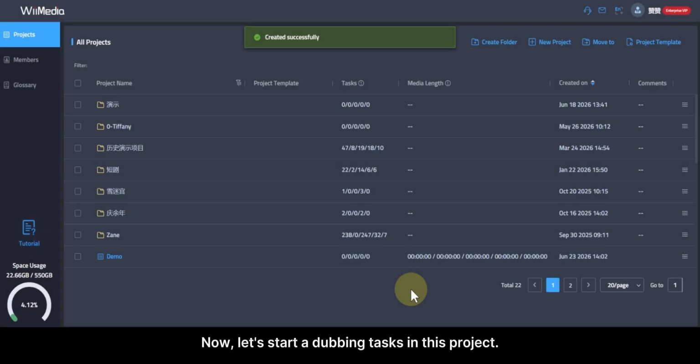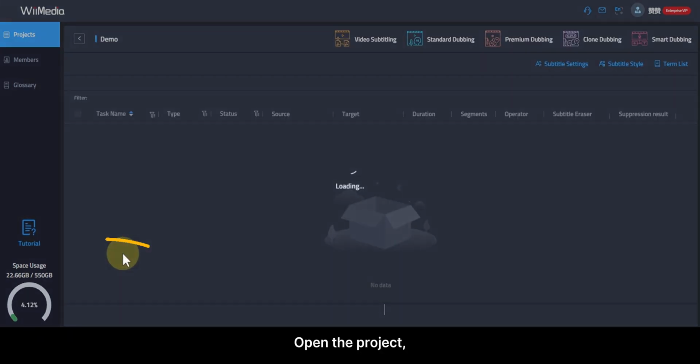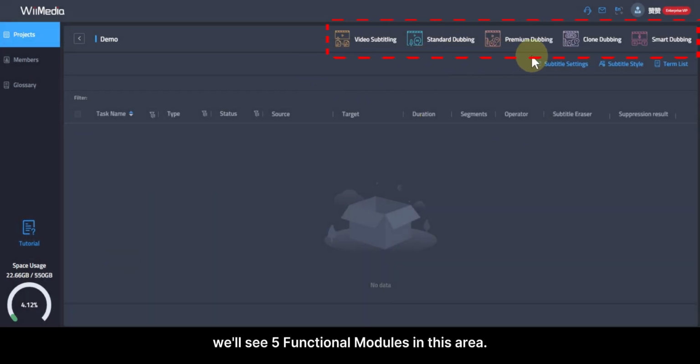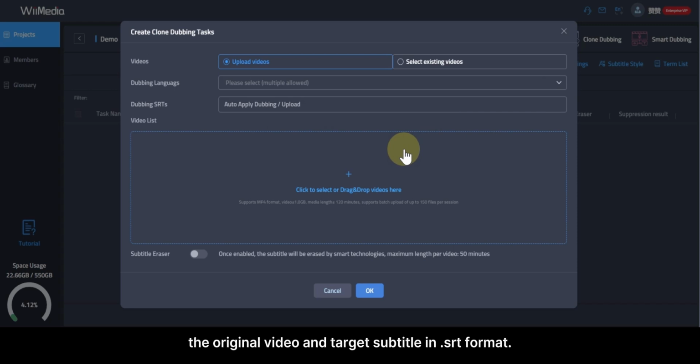Now, let's start a dubbing task in this project. Open the project. We'll see 5 functional modules in this area. Remember, 2 media assets are required in the clone dubbing process: the original video and the target subtitle in SRT format.